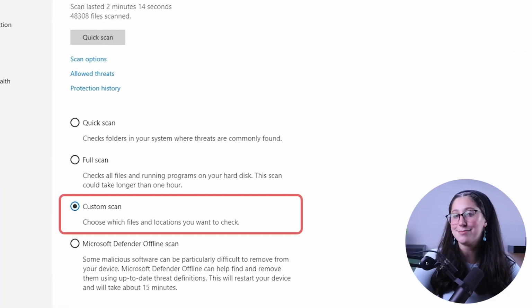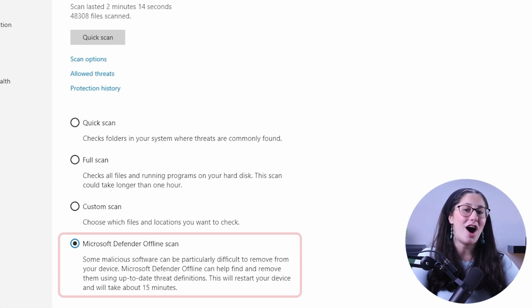Moving on to custom scans, these ones allow you to select specific files, folders, or drives to check for any malware or suspicious activity. This flexibility is pretty useful when you have a particular location or set of files in mind. Lastly, we have offline scans.